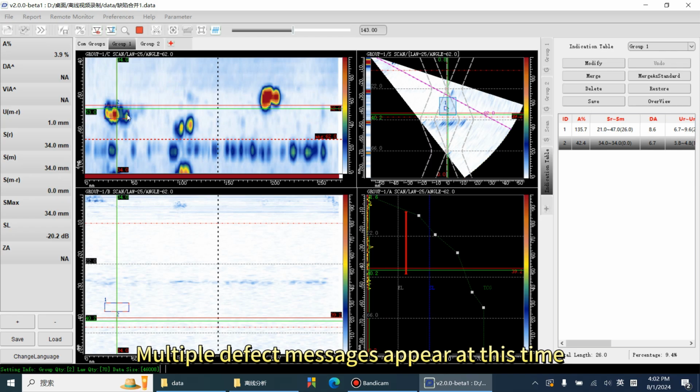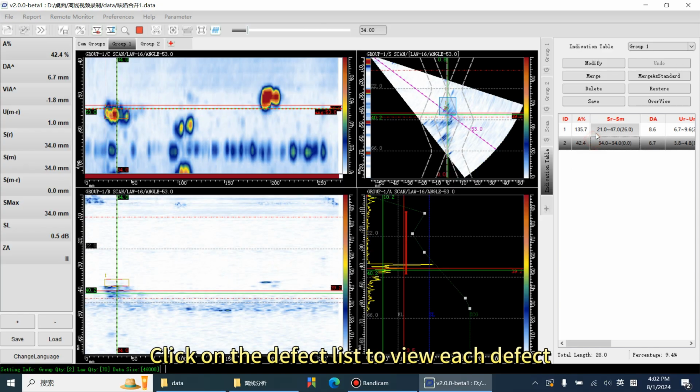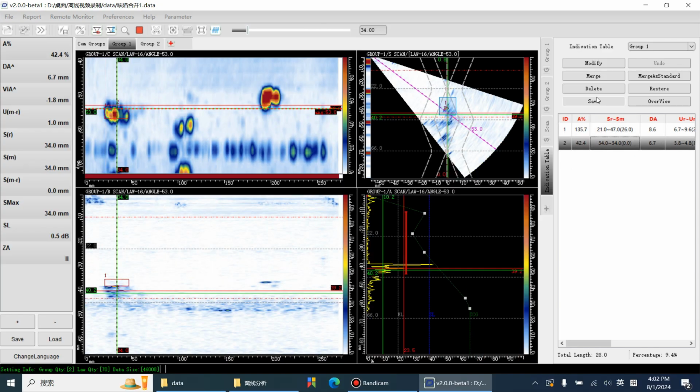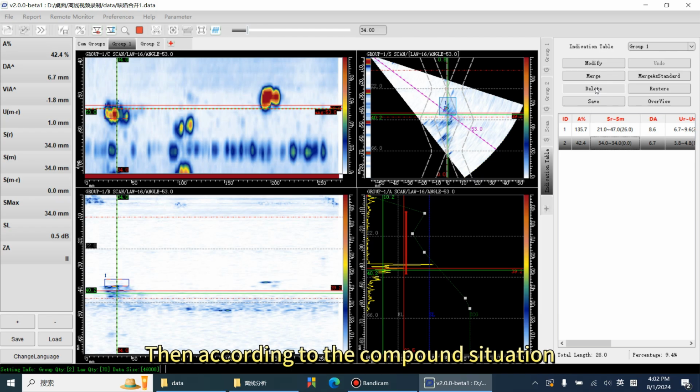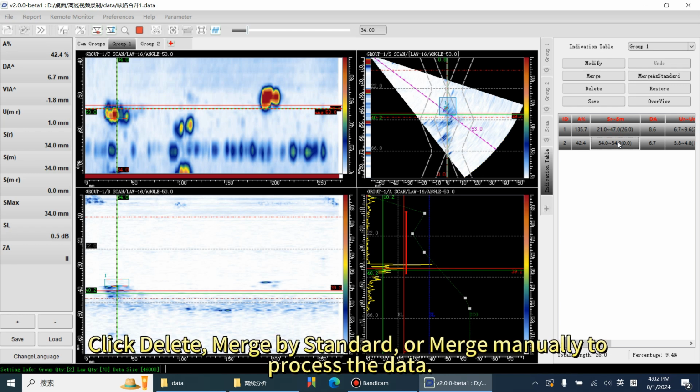Multiple defect messages appear at this time. Click on the defect list to view each defect. Then, according to the compound situation, click Delete, Merge by Standard, or Merge manually to process the data.